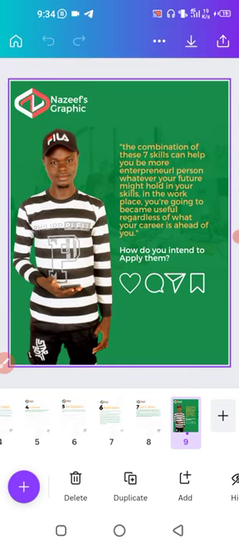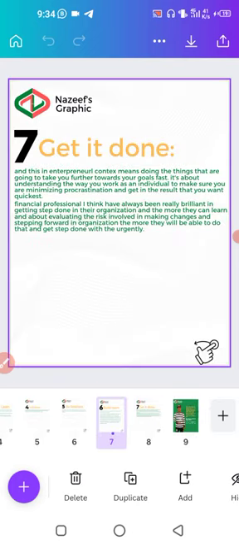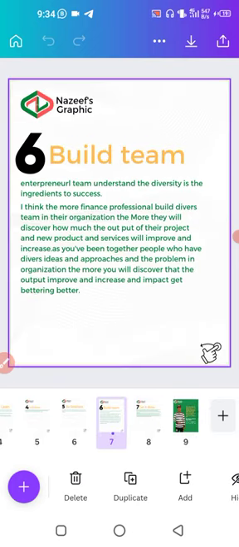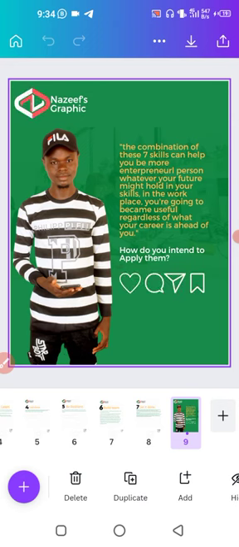As you can see now, after I mentioned all the 7 skills, I said, how do you intend to apply them? You can ask questions like, how do you intend to apply them, and how many skills do you know apart from the skills mentioned here? Apart from all these 7 skills of entrepreneurial mindset, how many skills do you know? And you see there is a like icon, share icon, save icon, and a comment icon like that.